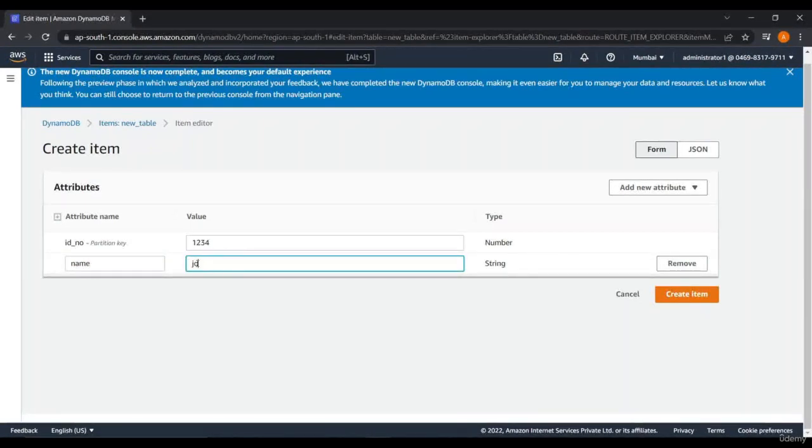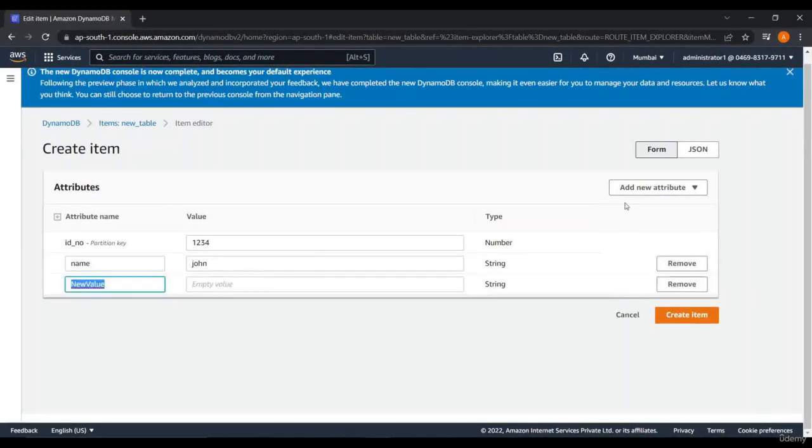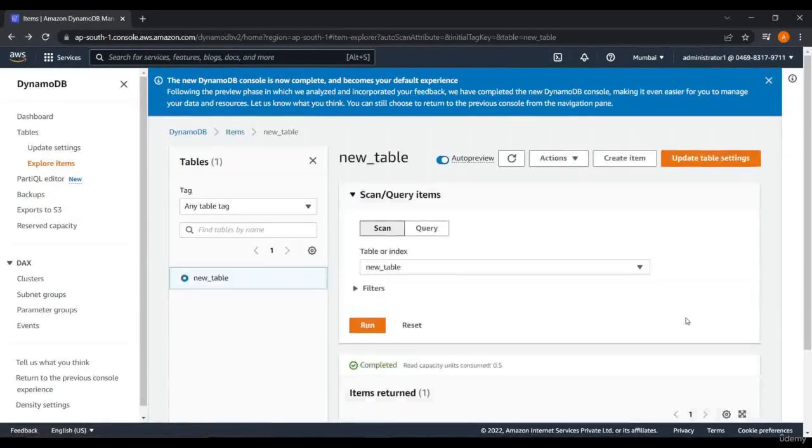Click on Add New Attribute, String. So let's add name and type in a name. Let's add another attribute, department, and let's type in the value as development. And now click on Create Item. So your item has been created for you. Just scroll down and here you can find your item.